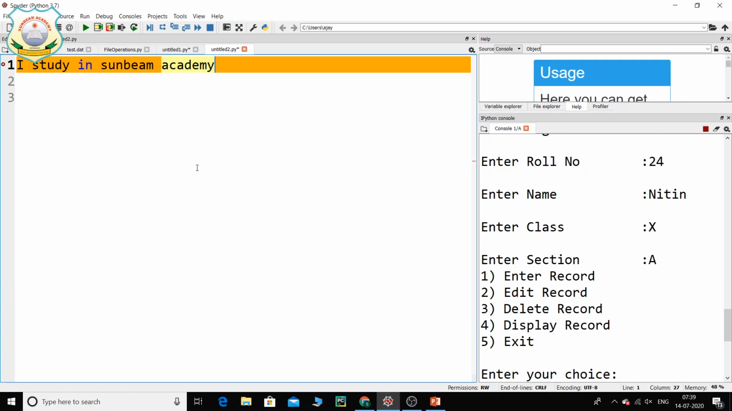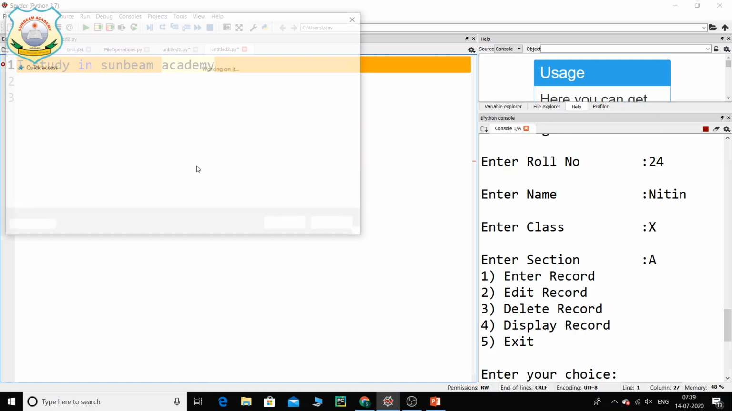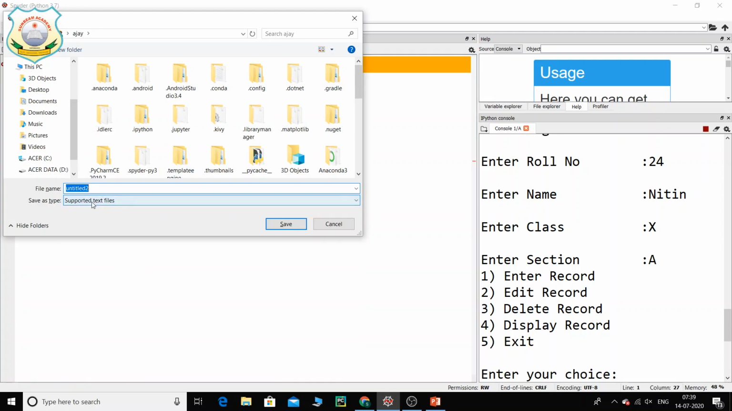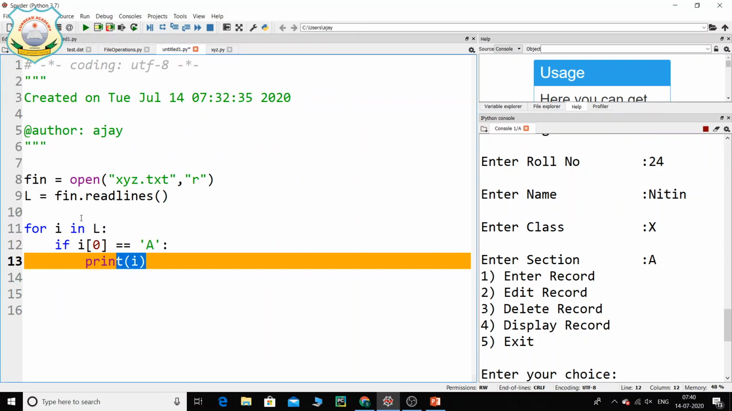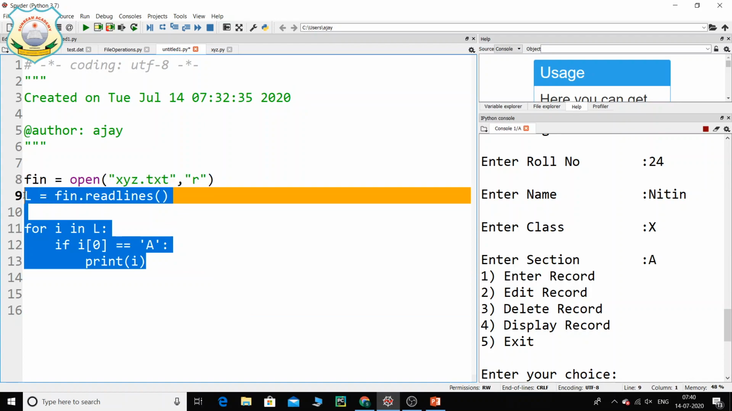There might be huge data in this file. Let me save this file as a text file. I will name it XYZ, and simply save it. Now go to the program again. I will open the file, XYZ, in read mode.